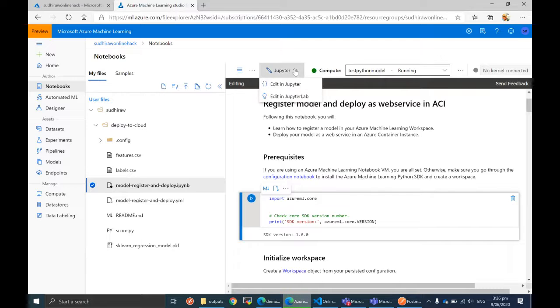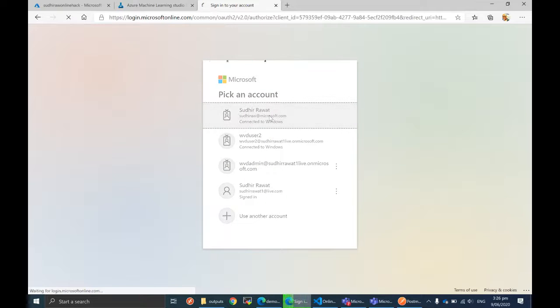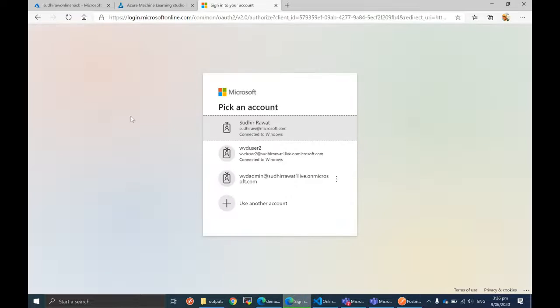And I can either run in the Jupyter, or I can say, just go ahead and add it into the Jupyter lab. And if I log in, I should be able to see all my artifacts within the Jupyter lab and should be able to edit the way I want.